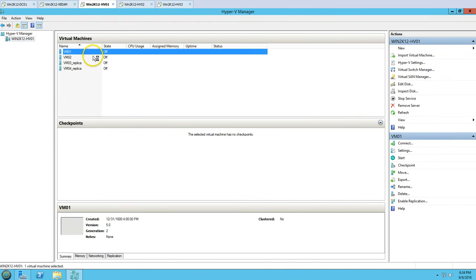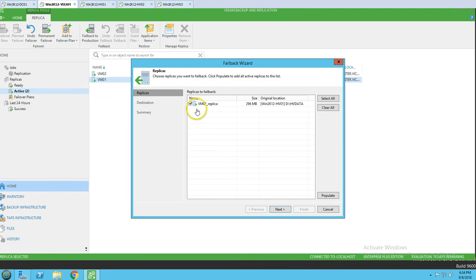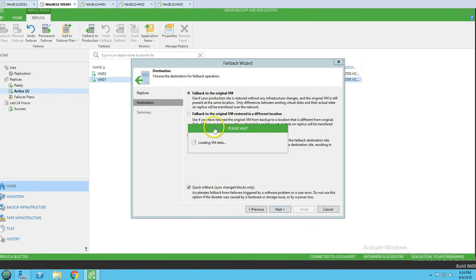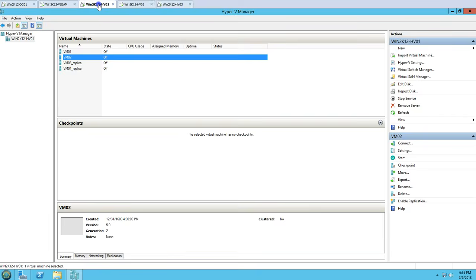Now you can see both the machines are powered off, and now what I'm going to do is fail this machine back to production. You can see the machine name, the size and the original location. So I'm going to do the failback to the original VM, and I'm going to select this quick rollback, sync changed blocks only. So this is going to only verify the blocks which were changed, and it's going to fail back.